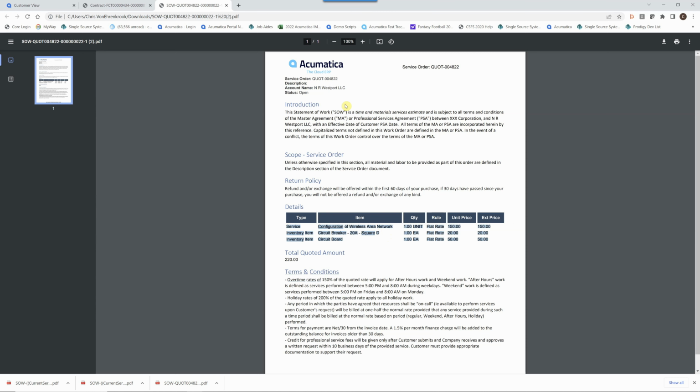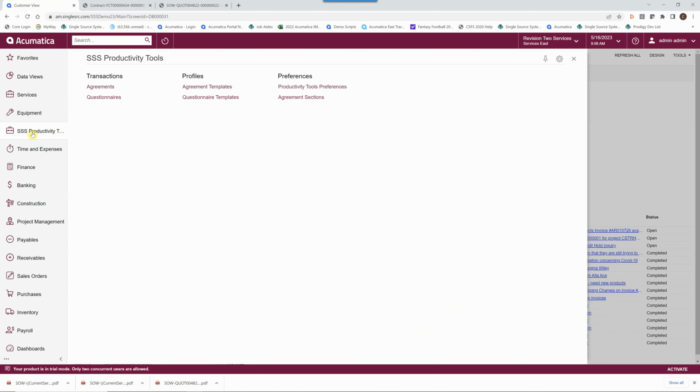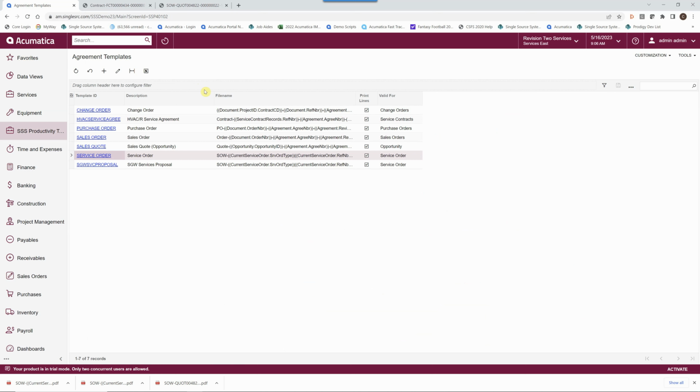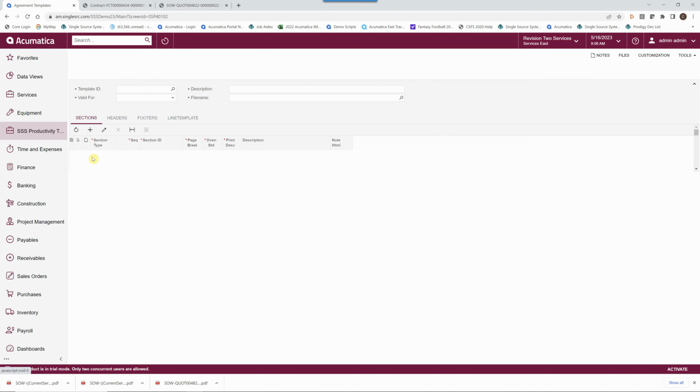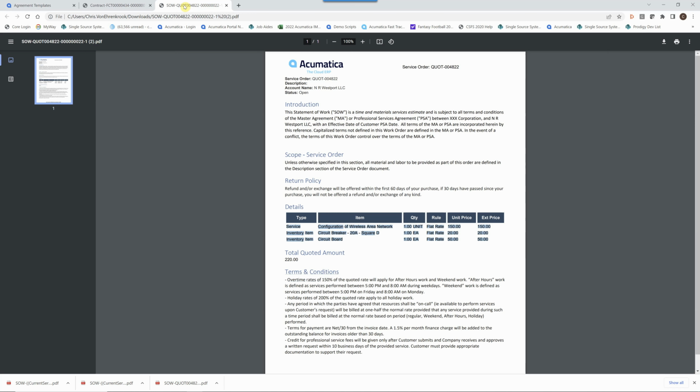We're going to take a look at this one. First, we're going to go into the agreement templates, which is where these are created. And when I go into there, I've got an agreement template that I've already created called service order right here. And I'm going to show you how that generates this information inside of a service order.